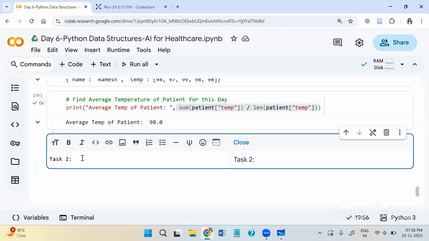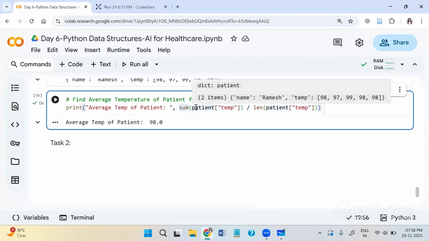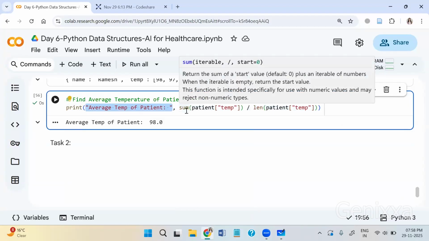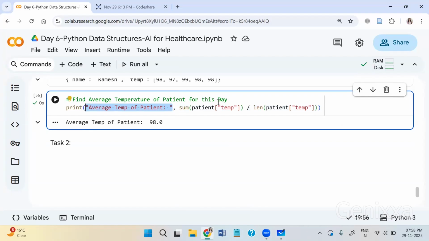Now I'll give you a simpler version. Observe the statement that I'm providing here. Madam, can I speak? Yes, please. Why in the code, after average temperature of patient, you have given that within inverted commas? This one. Yes. And then there is a comma, and then there is a formula.